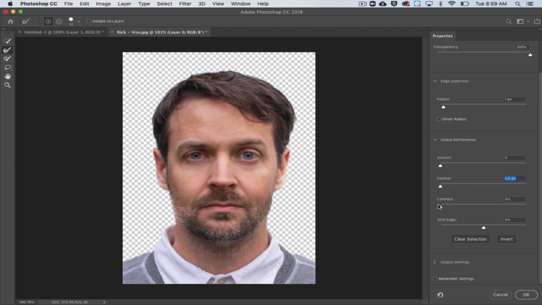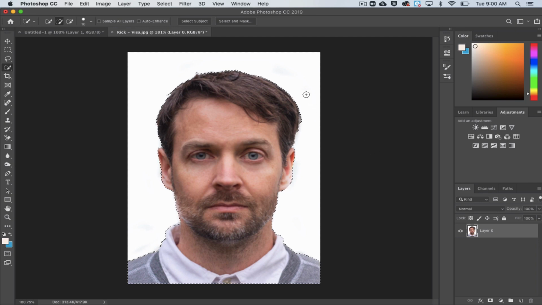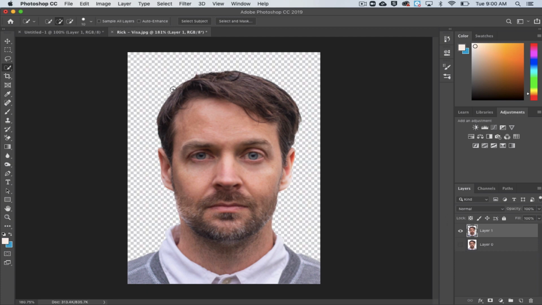It's kind of obvious what they do, but that one might not be as obvious. The shift edge just moves the whole thing in closer, which we might do a little bit. Okay, push OK. Cool, so there's our selection. I'm going to do a Command J, and then I can turn off the background layer, and you can see I've got just my face in the foreground. All right, let's start this effect.